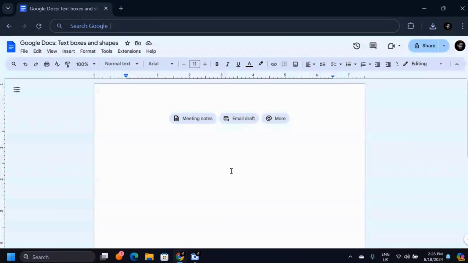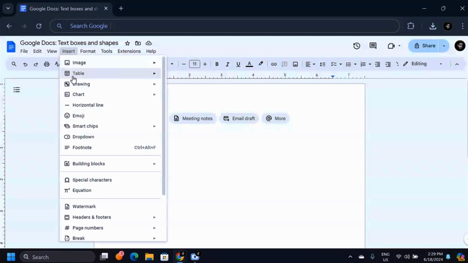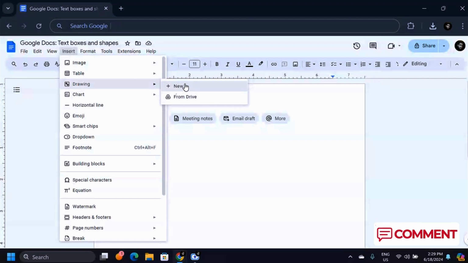How to insert shapes and text boxes in your Google Doc document. To insert shapes and text boxes, you come to insert. When you click on insert, you're going to see a command called drawing, and this one is going to show you a contextual menu here where you can create new drawings, or you can insert things from your Google Drive.